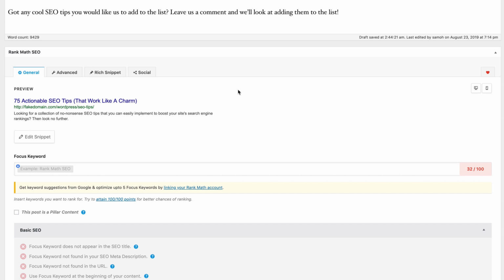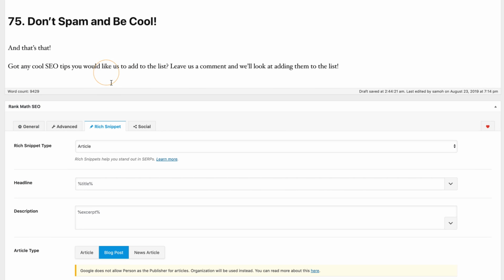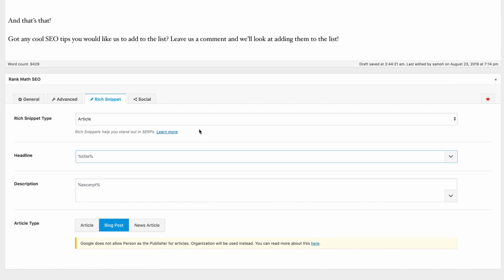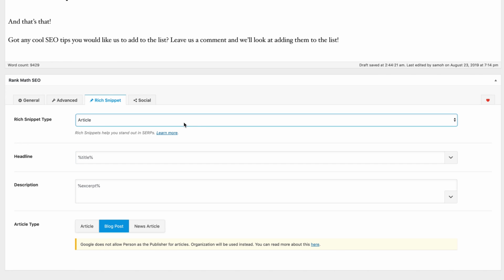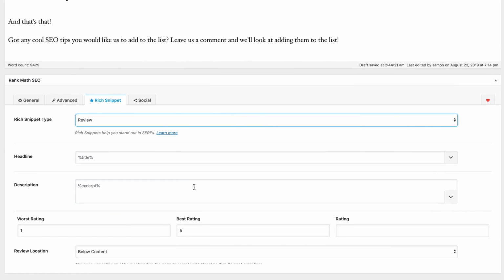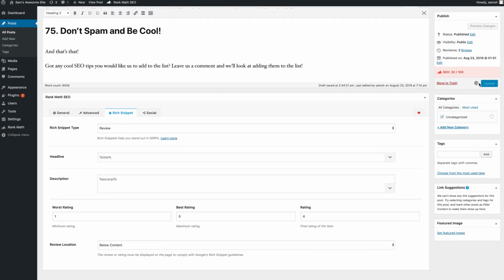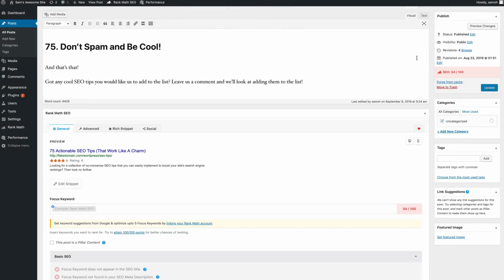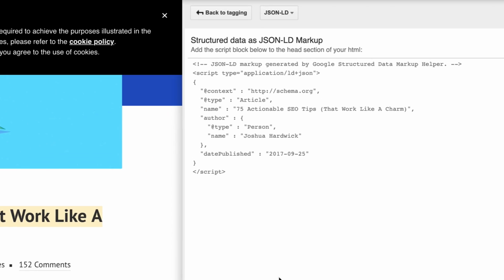Now, an awesome feature I like is that you can add rich snippets super easily. So let's say that this post was a review I had written. I'll change the rich snippet type to review, add a score, and save it as a draft. You'll then be able to see your updated SERP preview. Some features like these are awesome for people who don't want to deal with structured data like this.